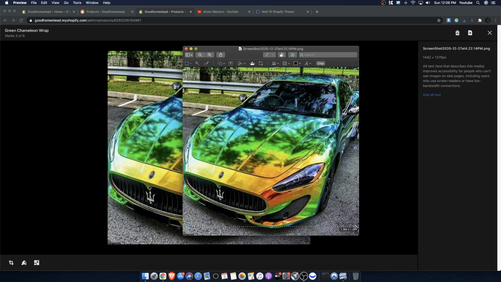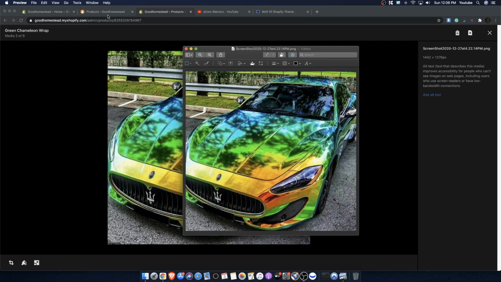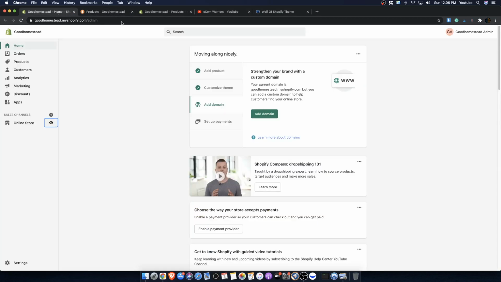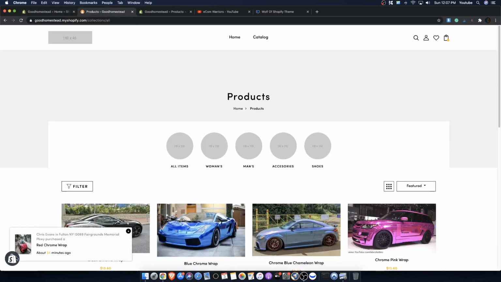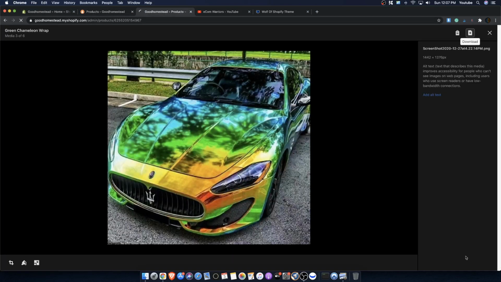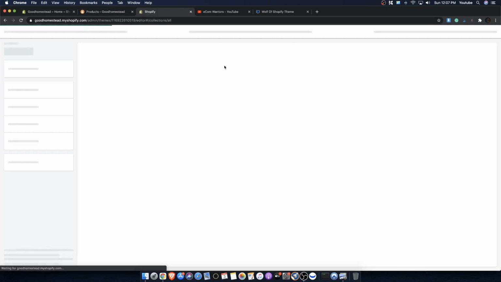So let's see here. We're looking for the same numbers in width as we are looking in height. So this is good enough, right? 1300 by 1390. So let's go ahead and crop that, and let's go ahead and upload that to our store. So let's customize here. Let's hit the customize button, and this will load for us.